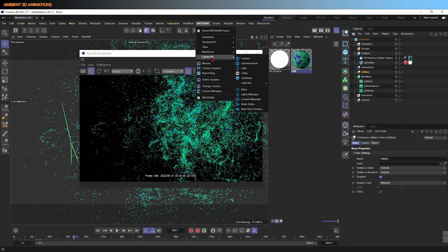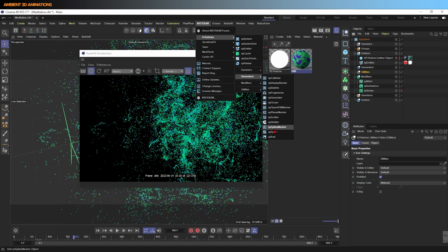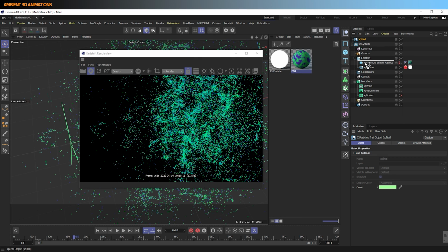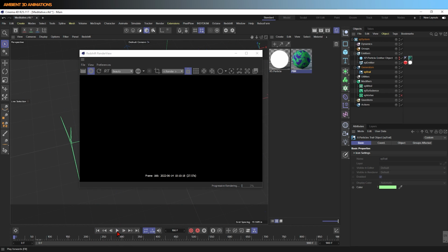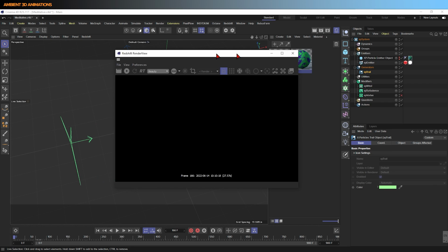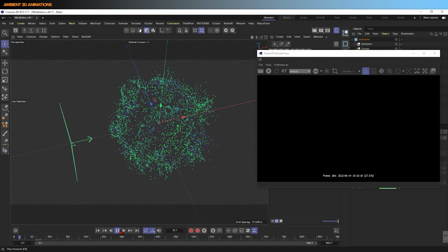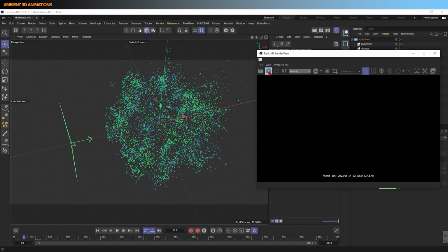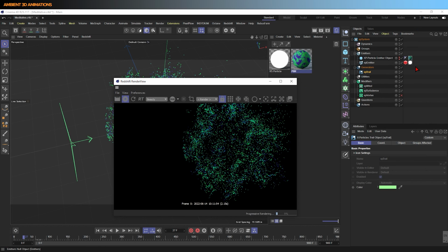Under Insidium, Generators, XP Trail. We can add that in. And that will actually cause there to be a trail from these, but right now we're not seeing them.